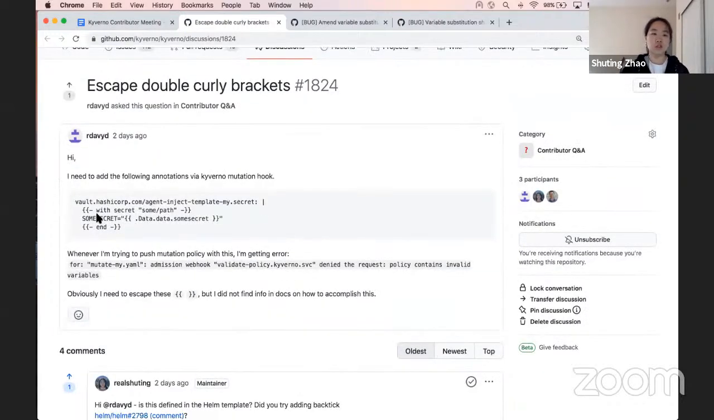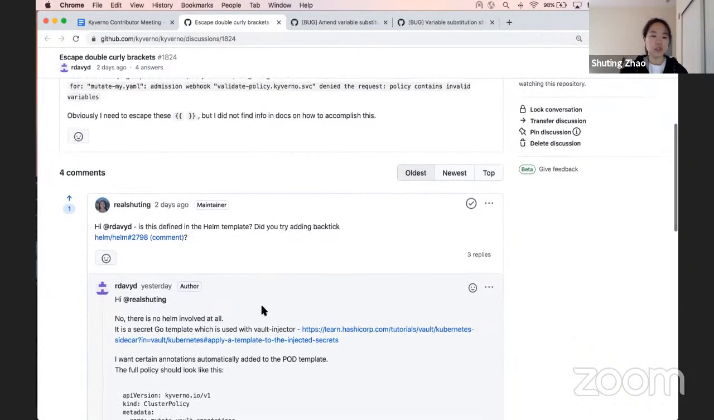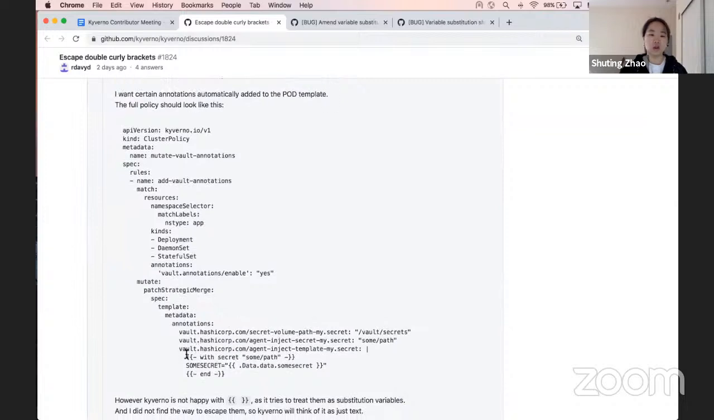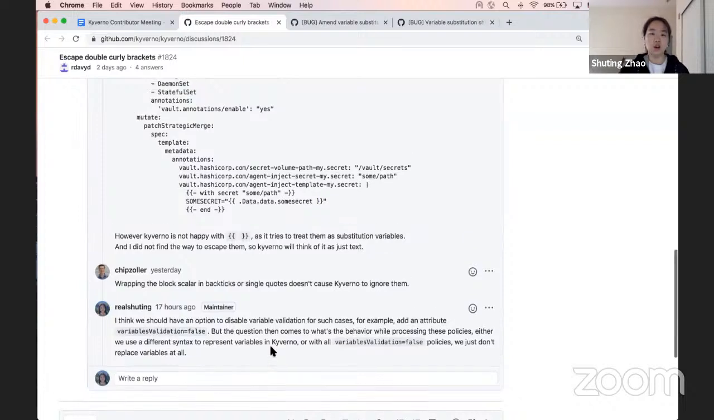Currently we're using this curly bracket to indicate this is the variable that we want to replace in Kyverno. But in this case, it looks like the user is using the Go template here, and they're trying to set this value with some environment variable or whatever, the cloud-init script or something. Then we need a way to skip those kinds of curly brackets in Kyverno. I also made some comments here.